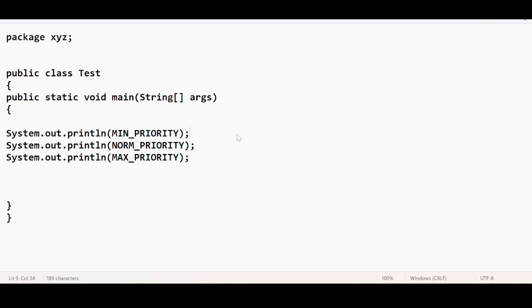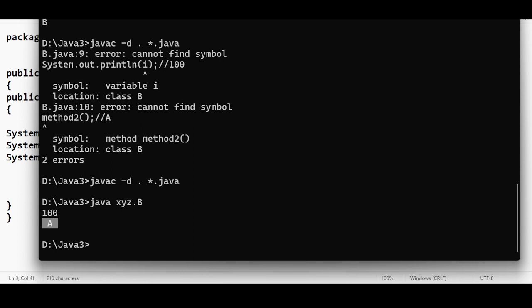In order to access static variables, I need to use the class name. What is the class name? Thread is the class name. Thread.MIN_PRIORITY. If I do this, I will get the required output here. I'm using the class name followed by the variable name to get access to any static members. This is one of the ways to access. Let us see if this is working first.